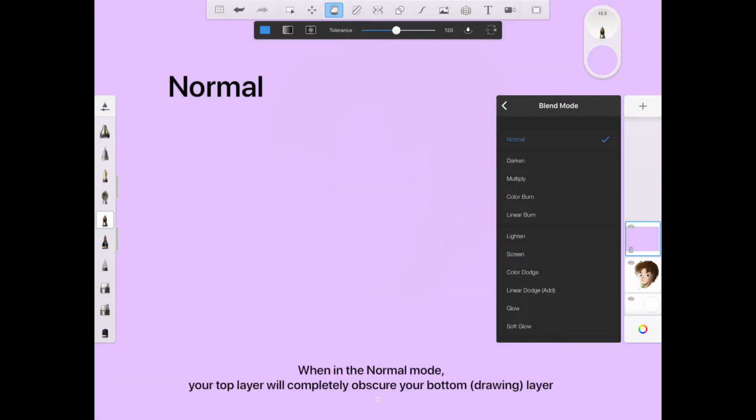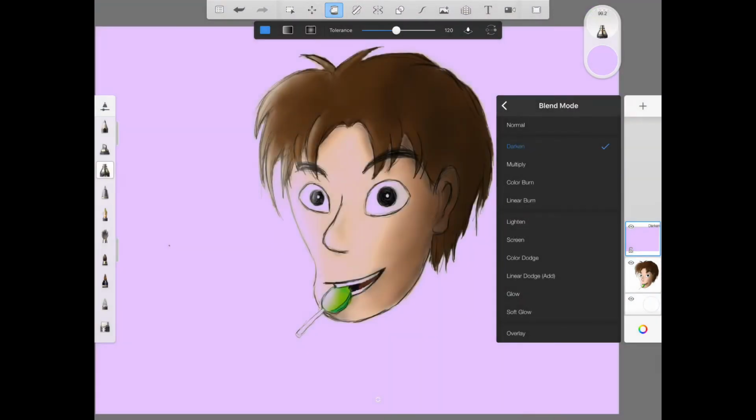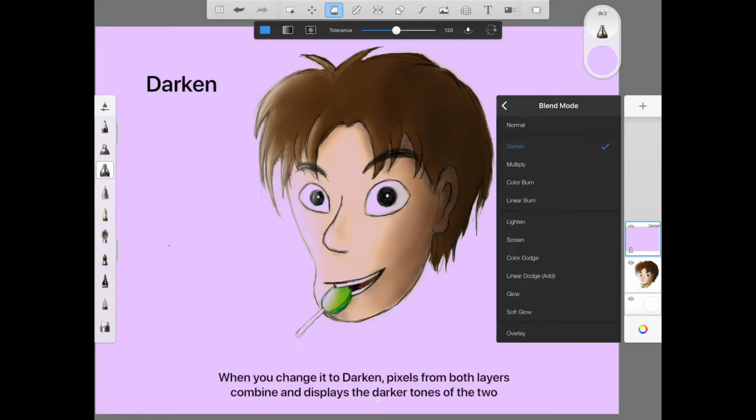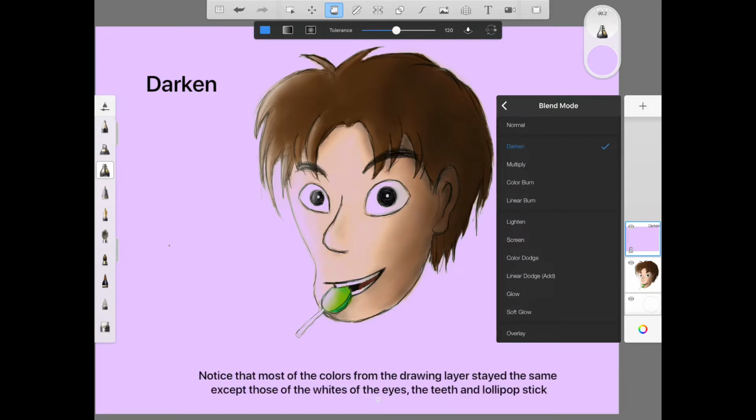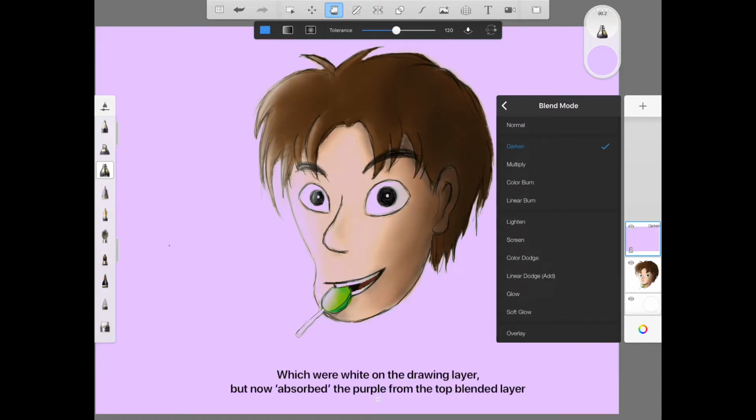When in the normal mode, your top layer will completely obscure your bottom drawing layer. When you change it to darken, pixels from both layers combine and display the darker tones of the two. Notice that most of the colors from the drawing layer stayed the same, except those of the whites of the eyes, the teeth, and the lollipop stick, which were white on the drawing layer but now absorbed the purple from the top blended layer.